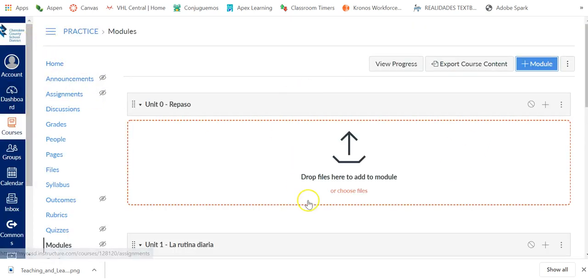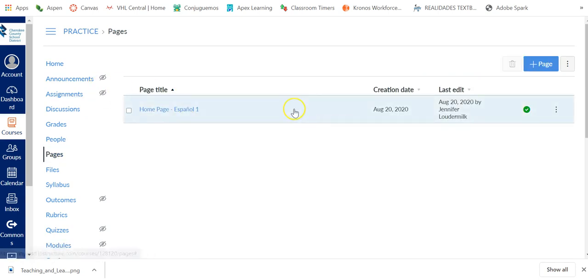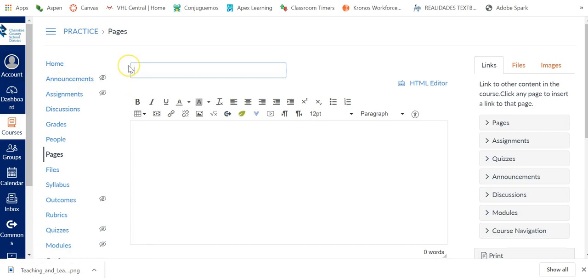So when we're in a module and we were in pages right there, we were trying to set up our home page. What I like to do is I like to go ahead and set up a main landing page for every module. And that just kind of helps the students be organized and helps you be organized, and you can add content there that's not necessarily an assignment. So let's go ahead and add a page for the review.